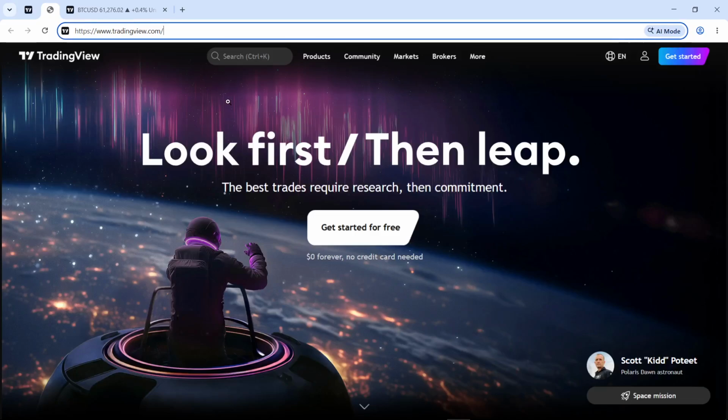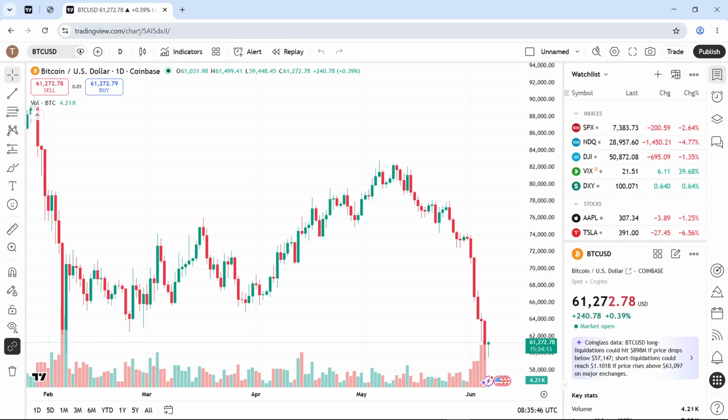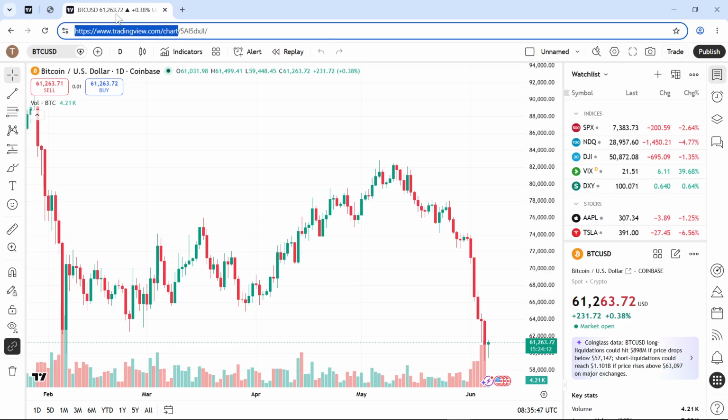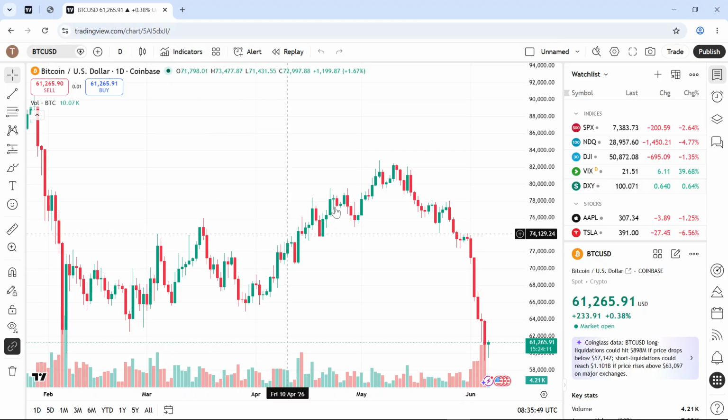In today's video, I'm going to teach you how to import a watch list in TradingView. First, let's open TradingView and bring up the watchlist panel. Head over to your browser and navigate to tradingview.com/chart, which will load up TradingView Supercharts.